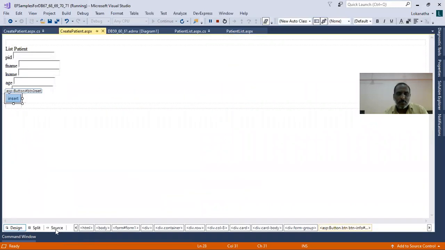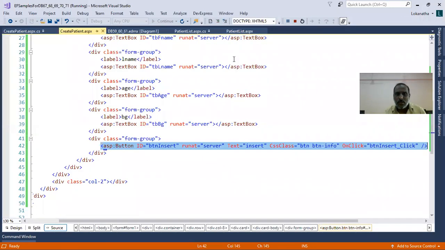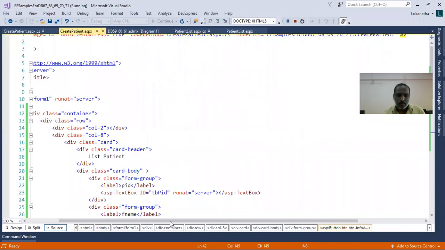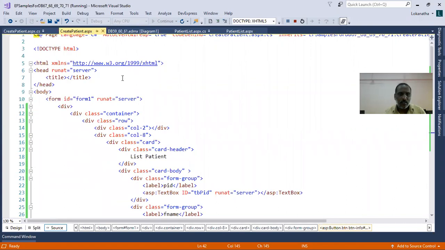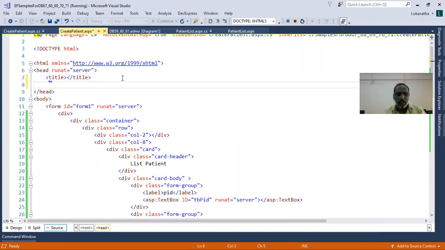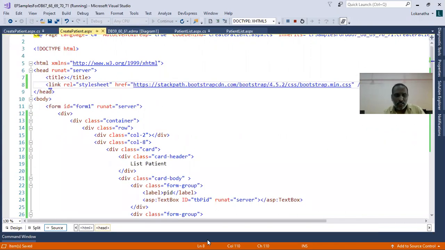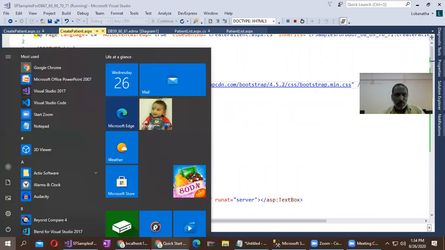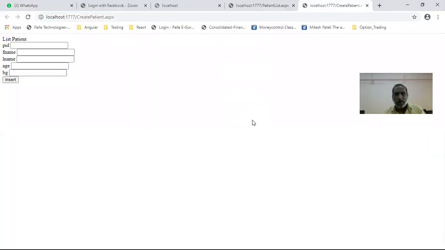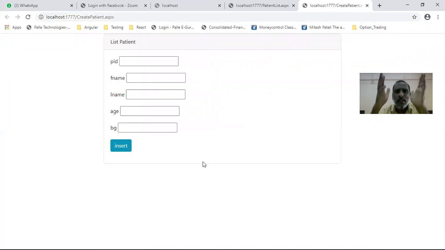So what should I do? Attach the CSS file, Bootstrap. Bootstrap will help us get a good looking UI. Go to the header and link it. That's all. Done. This time I think you should get a good looking UI. Let us see. Yes, good looking UI.